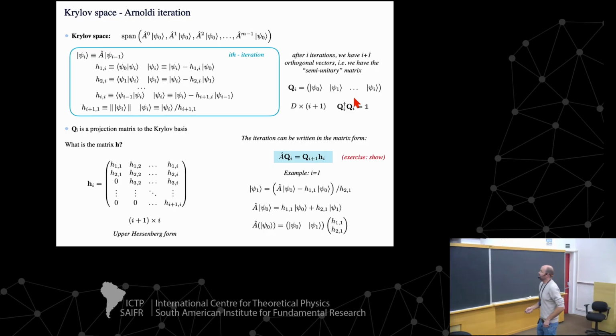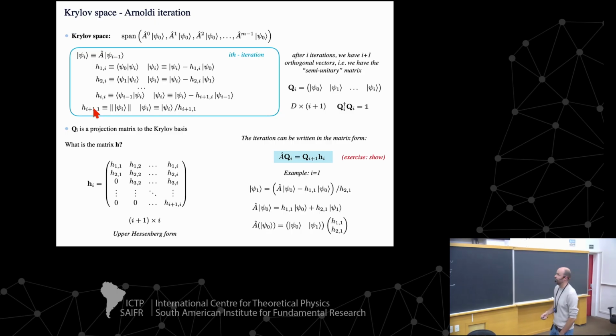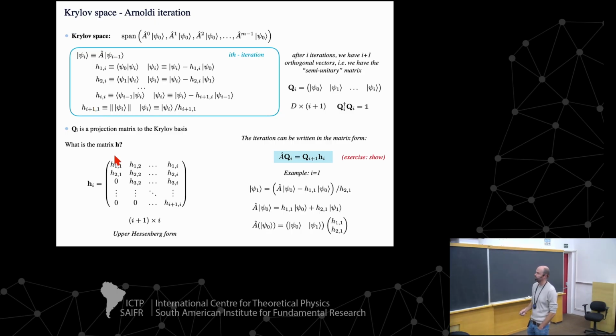Okay, so the question is now just what is this matrix H that we defined here? This was all of these overlaps in our procedure when we constructed this Krylov basis. We kept track of these numbers, these overlaps, and we wrote them in a matrix. This matrix is now an I plus 1 times I matrix in iteration I, and it has this so-called upper Hessenberg form, meaning that it's only filled on the upper diagonal and one row on the lower diagonal. Okay, doesn't really matter. Good.